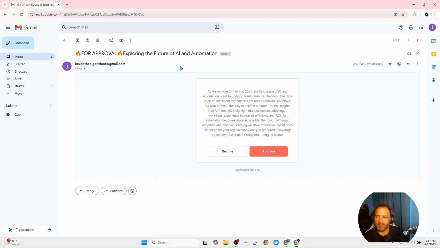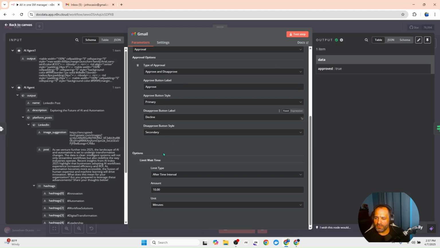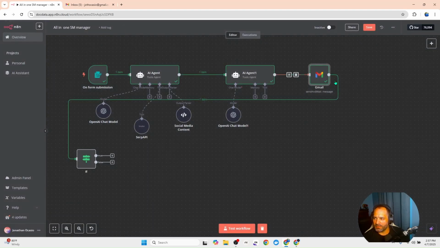So now I'm in my email. I've received this response, and this is what I need to do. I need to go in here and approve it. Once it's approved, that information will go through here and be sent through. So let's check it out. So it did get approved. It got sent through, and now it's sitting here waiting to see where it goes next.